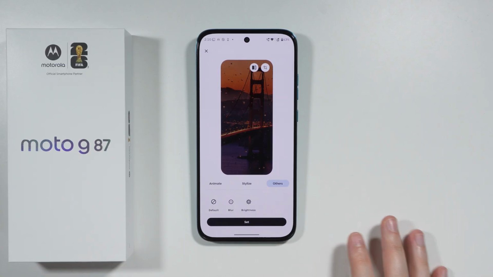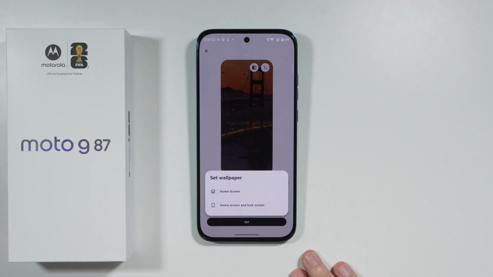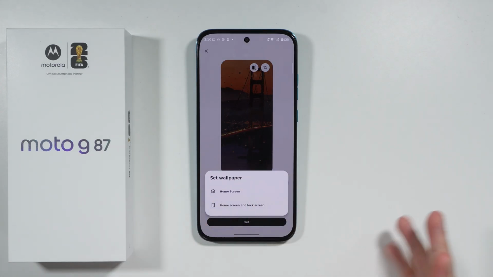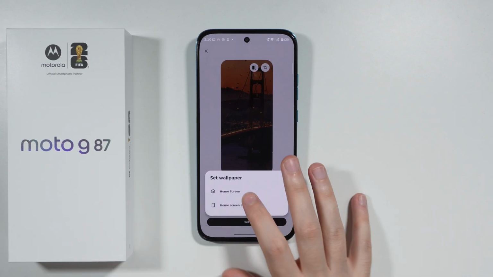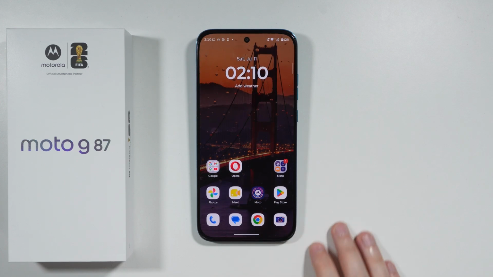And once you are done, once you select your effects, you can just tap on set at the bottom of the screen, and then you can decide where you want to set the wallpaper. So, for example, if you use different wallpaper on home screen and lock screen, then most likely you want to just choose the home screen. And that is pretty much it.